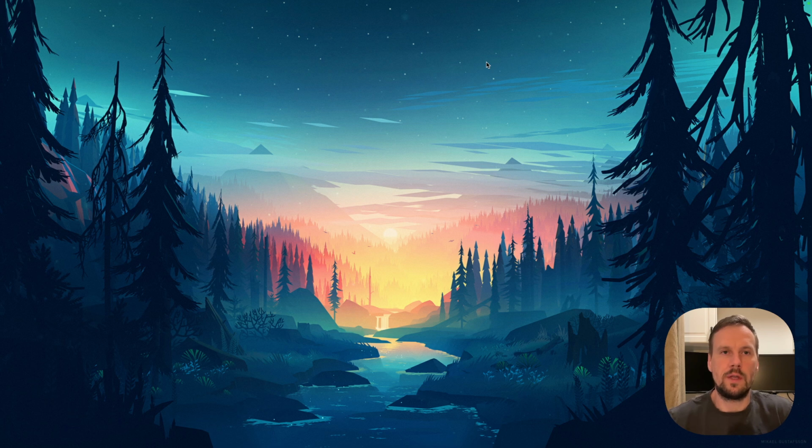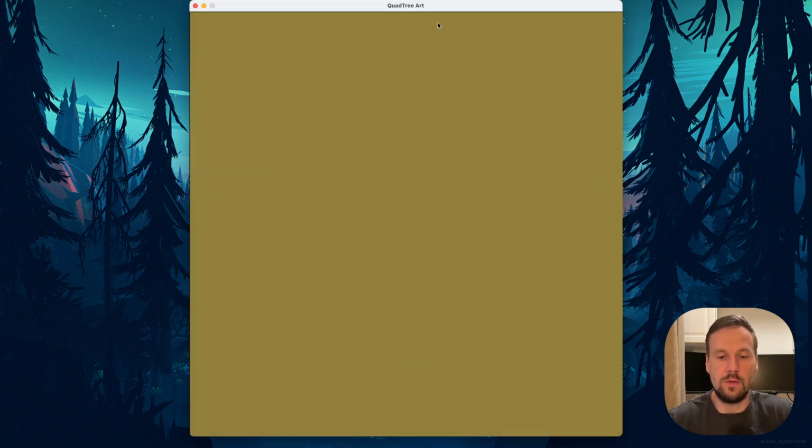Today we're starting a new project. We're going to build a small tool that is going to render images in a very specific way using quads, which are part of a Quadtree data structure. Let me show you the end result that we're going to try to achieve.